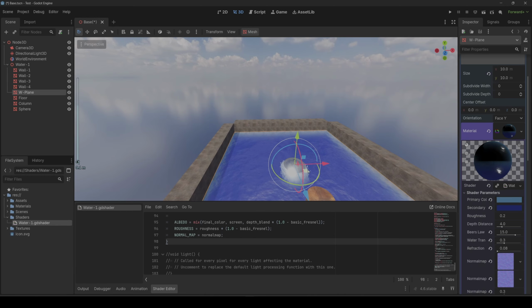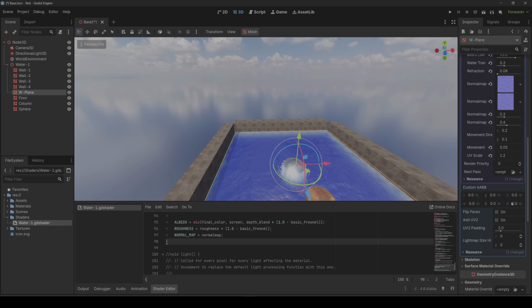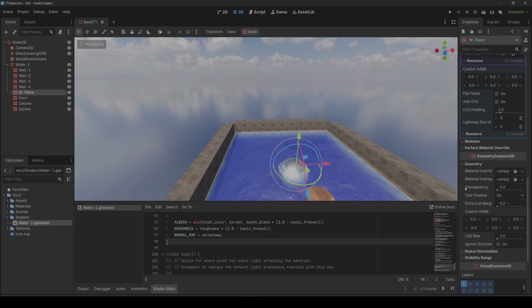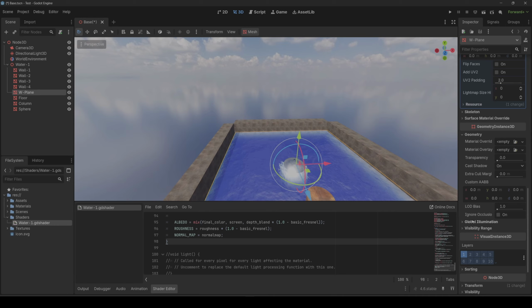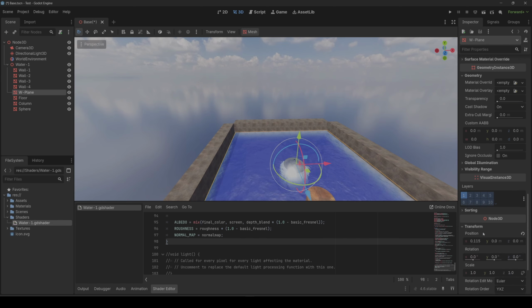Now this is a very rudimentary water. Hopefully I didn't mess up where it's located. Okay, let's see, where is the transform? I'll just set that back to 0. There we go.